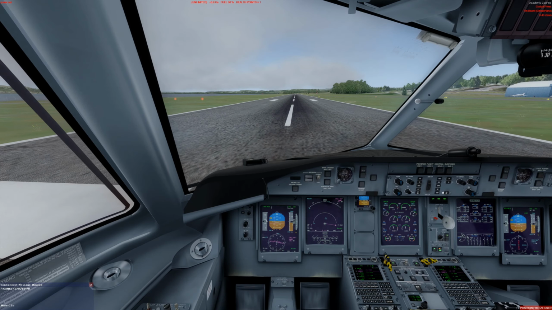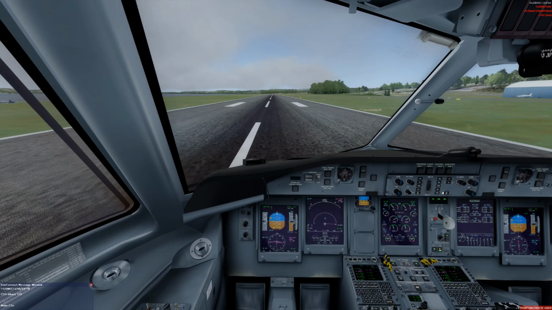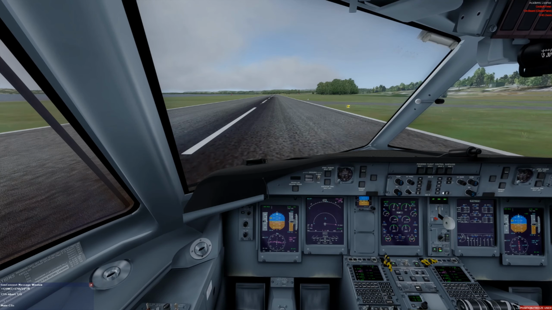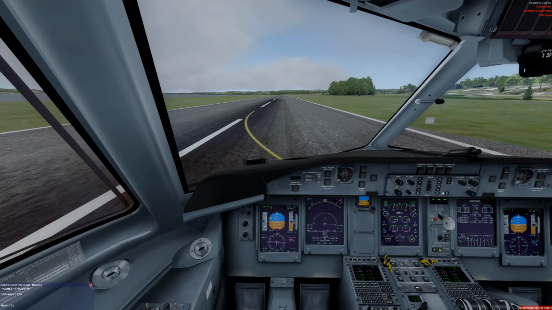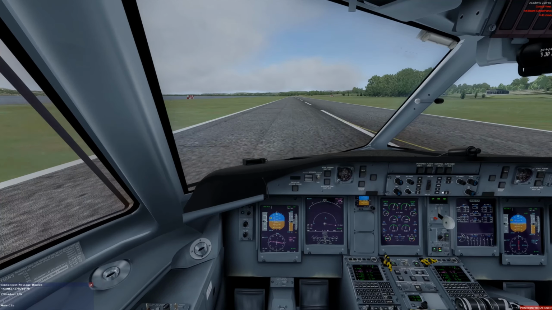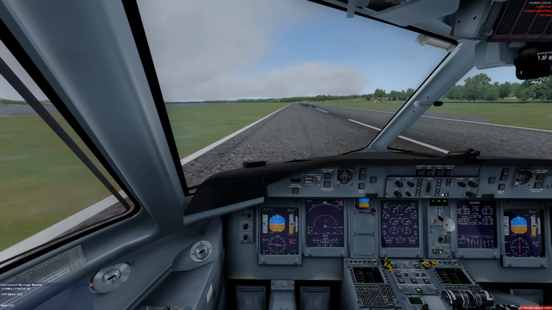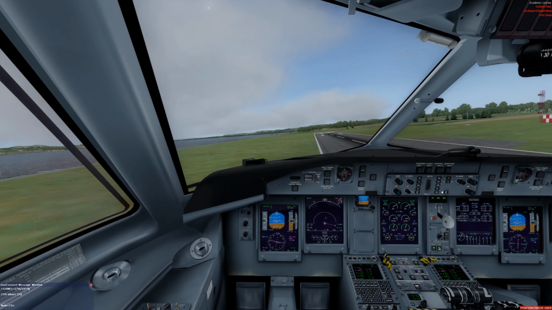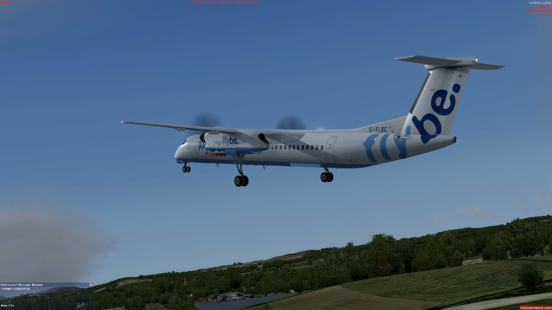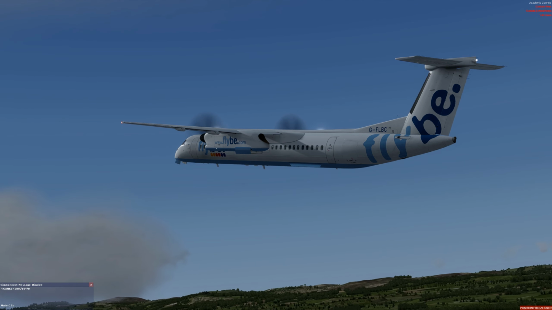Power set. MTOP acceleration 134.12. 80 knots. V1. Rotate. Clear takeoff. V2. Positive climb. Gear up. Gear coming up. Gear up and locked.